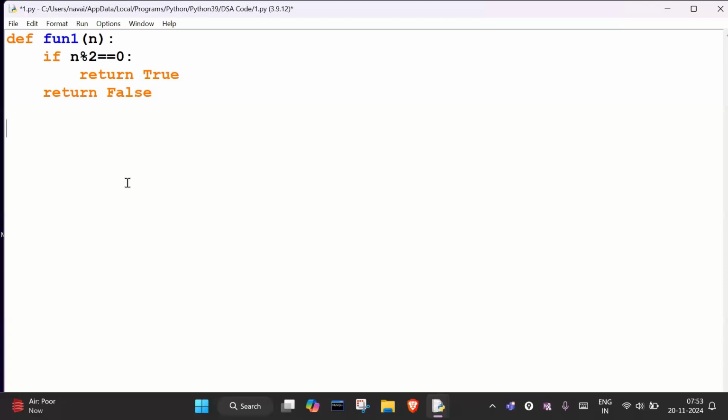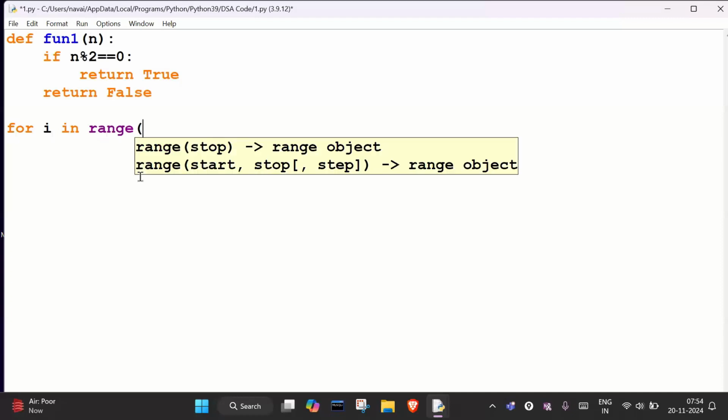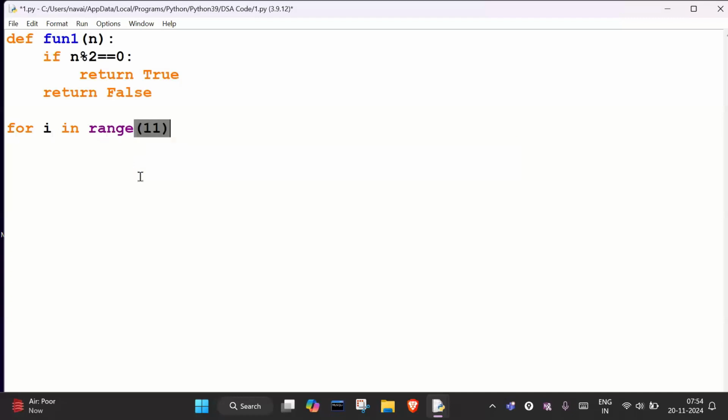Then we will see what could be the other possible way to check even and odd. So I will create one for loop, for i in range 11. I will call this function 10 times, from 0 to 10. So I will write fun1 and pass i.